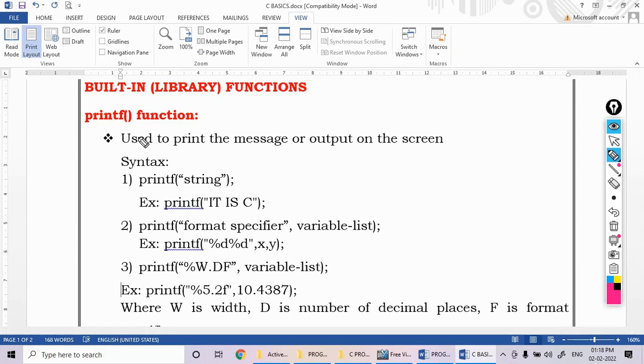Hi students, in this video we are going to learn a few built-in functions provided by C, like the printf function, and next we will see the scanf function. What is the purpose of this printf function? When you would like to print some message on the screen or your expected result, then you have to use this printf function. You can write this printf function in three different ways.